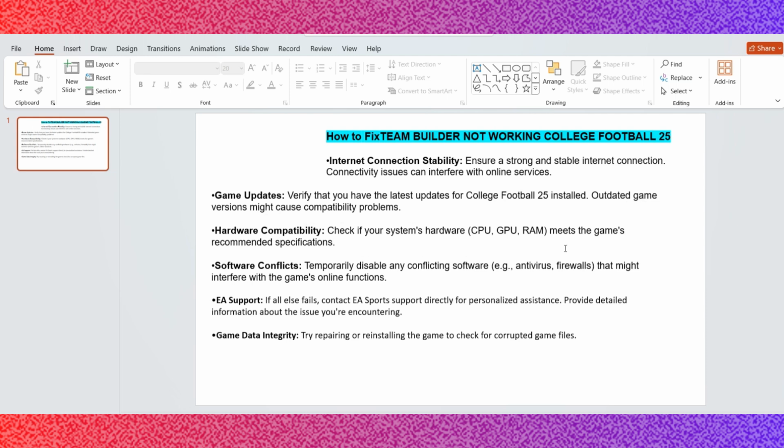Number 6. Game data integrity. Try repairing or reinstalling the game to check for corrupted game files.